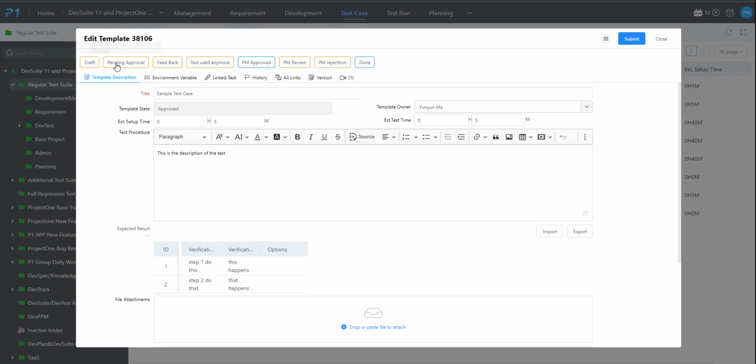There are also workflow buttons up on the top to indicate whether or not a test case can be used for testing. For instance, if a test case is sitting in draft, it won't be able to be executed. Once it has been approved, then we can use it for testing.